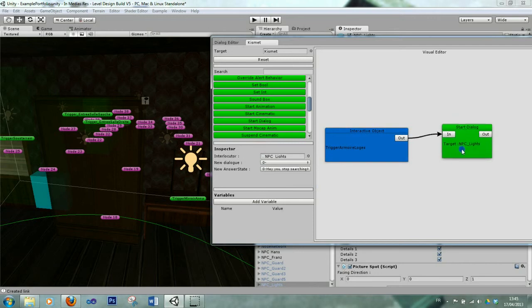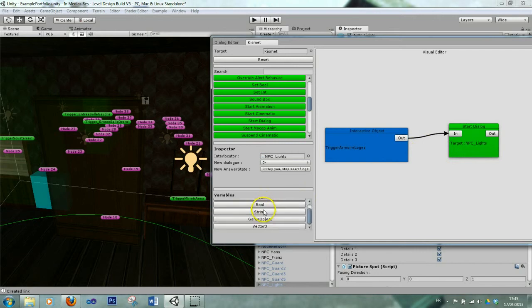Then actually, it's not quite right to do it this way, because what I need to do is add a condition, which will be if the NPC can see the player or not. So to do this, I'm going to create a variable which is a boolean named, I don't know, like NPC sees player, and which is true by default.